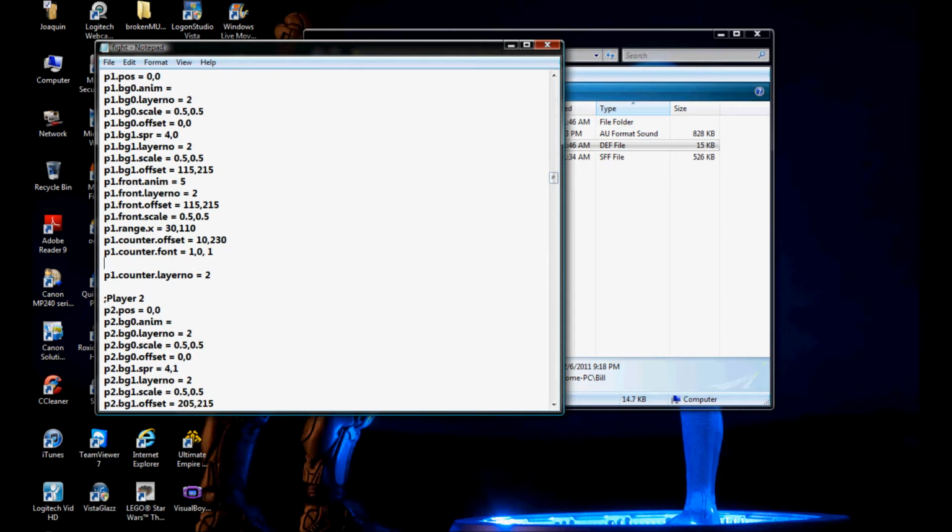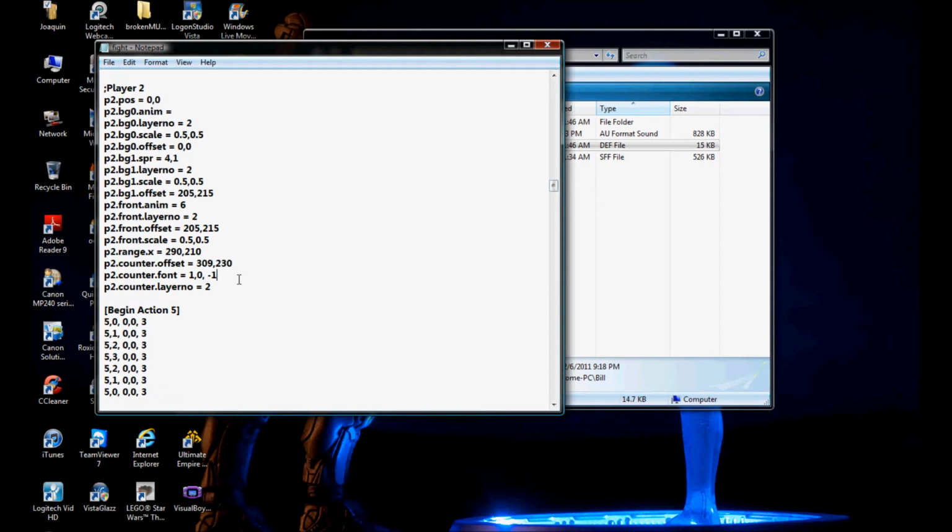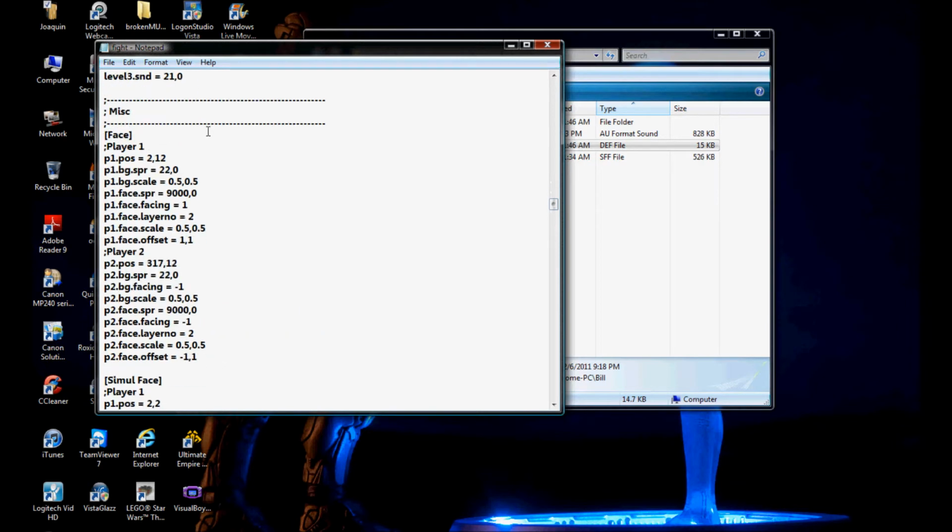I'm gonna scale that. Convert that. Okay, counter. Scale. Was it 0.5? I think it was 0.5. I'm not sure. Okay, yeah, it was 0.5. B2, counter, scale. 0.5. Yeah, 0.5. Okay, miscellaneous space.